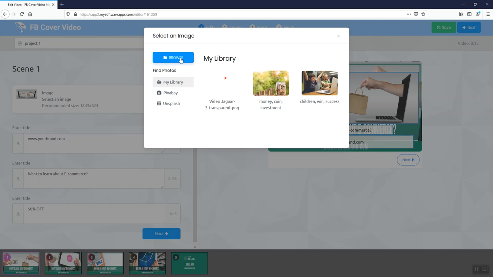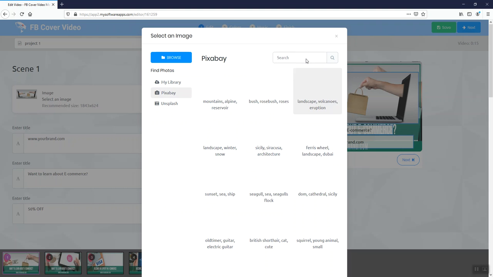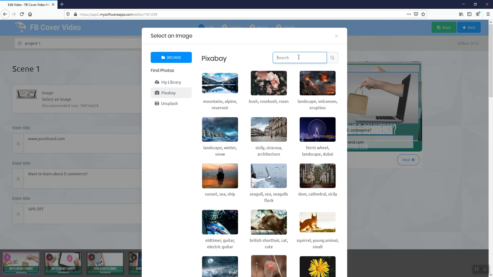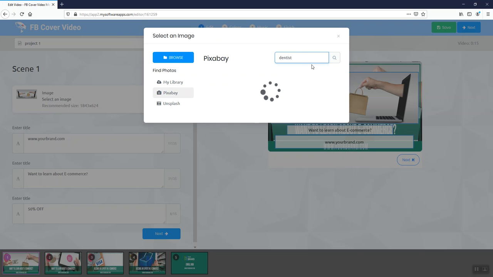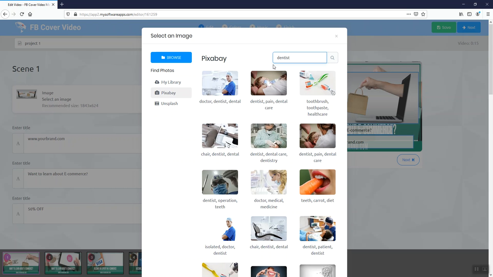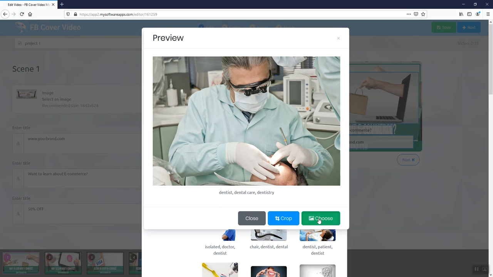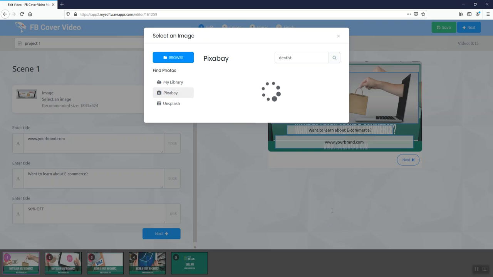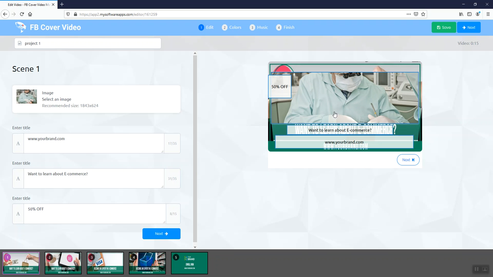You can upload your own images, or you can choose Pixabay, Unsplash, you name it. If you want to do Pixabay, you can look for, say if you're a dentist or something, you can search dentist, and you'll get a lot of royalty-free stock images too. So just pick something like this. You can hit choose and it auto crops it for you, and then you'll see the image here, and you can keep selecting other ones if you don't like this. Once it's done, you can always re-edit the video. Just play around with it and you'll end up getting something you like in the long run.